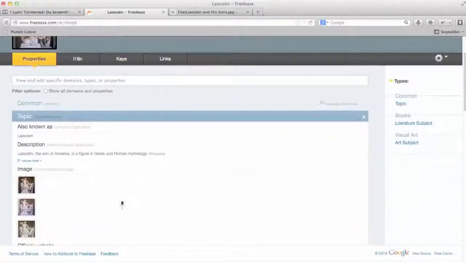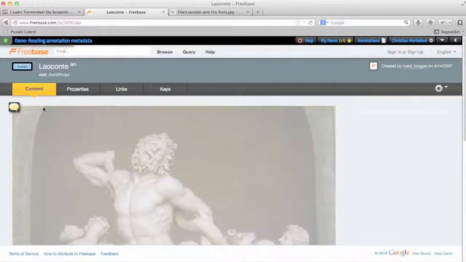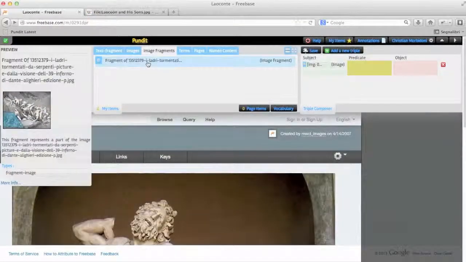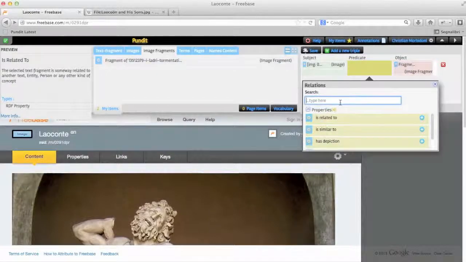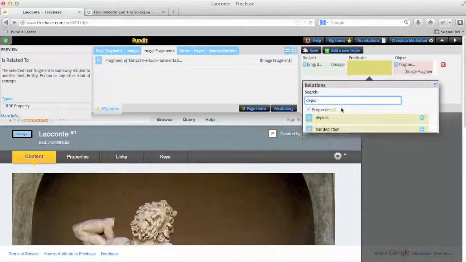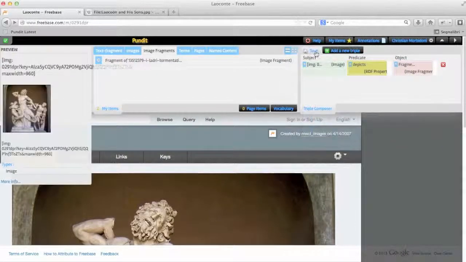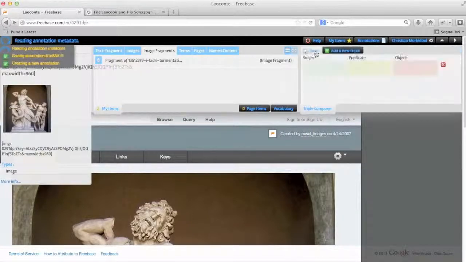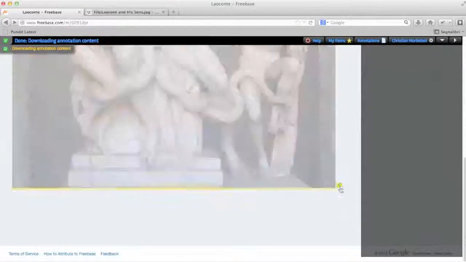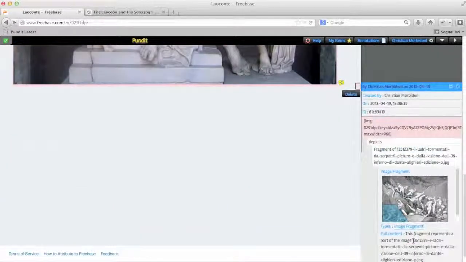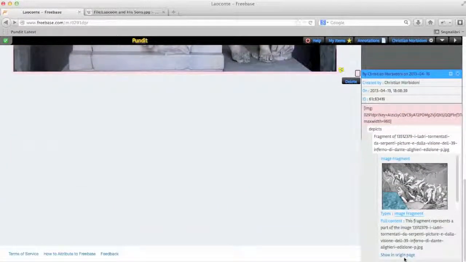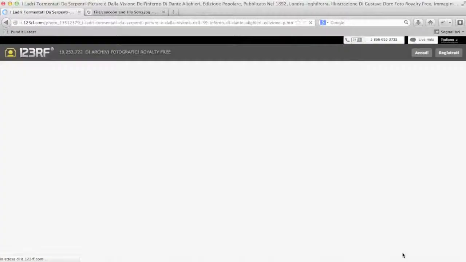Now we go to another web page and annotate a picture of the lacune statue. In this case, we add the entire image to My Items. Then we use the triple composer to establish a relation between the image fragment and the image fragments we previously created. As you can see, the annotation shows the image fragment and provides a link to the web page that contains it.